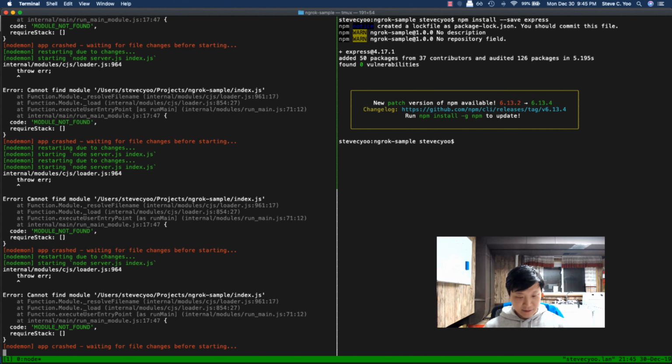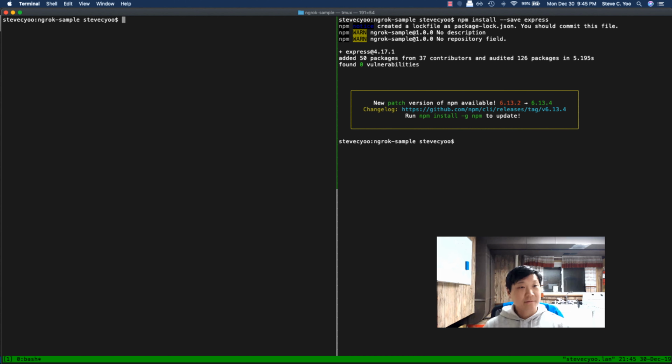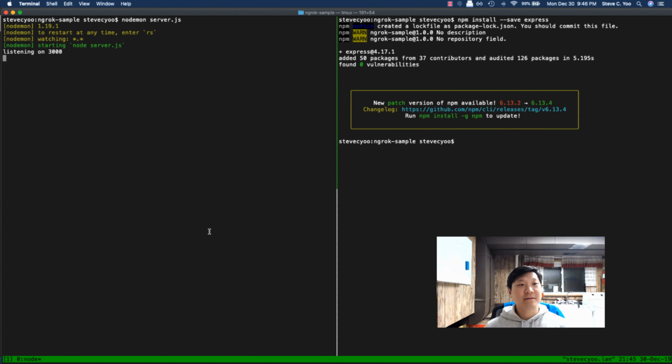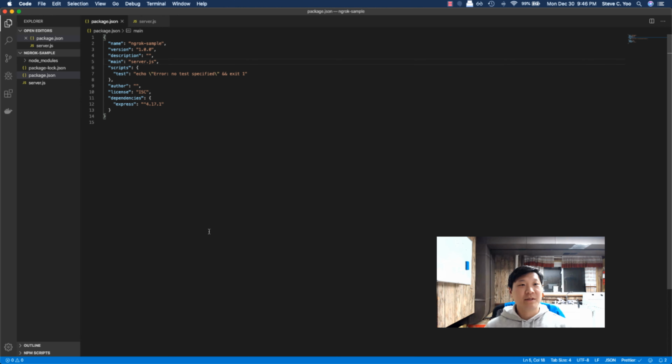What is going on here? Let's do that again. Nodemon server.js. Okay, there it is. So, restart it. Alright, so we have this right here, and let's build an endpoint real quick.